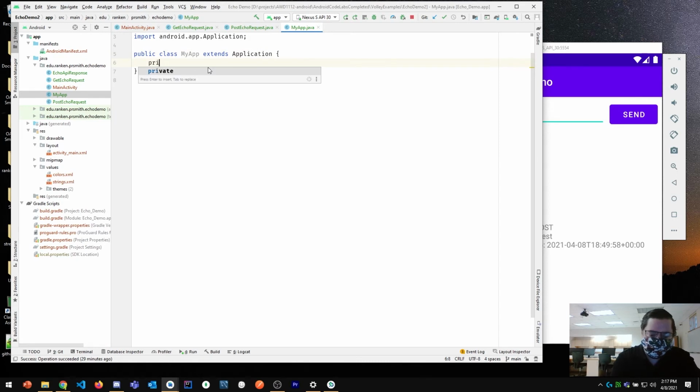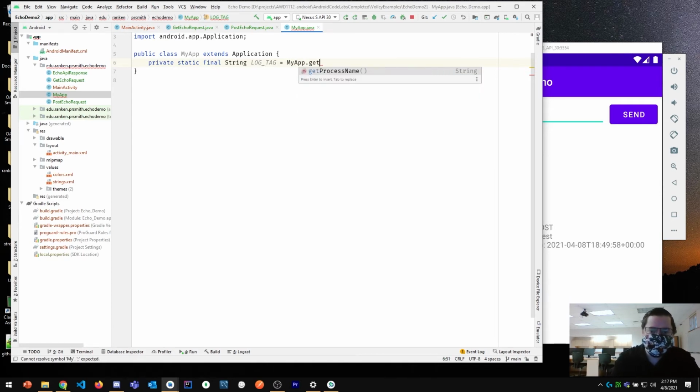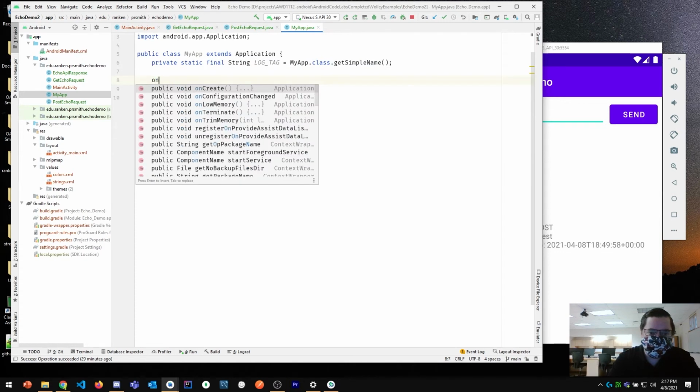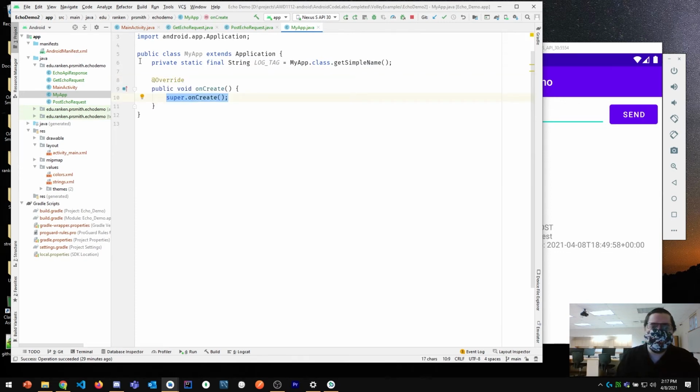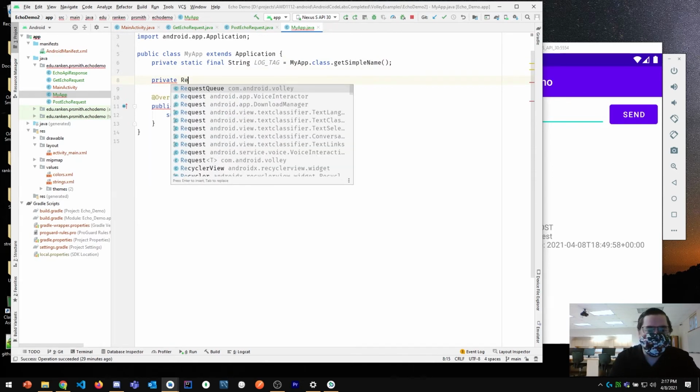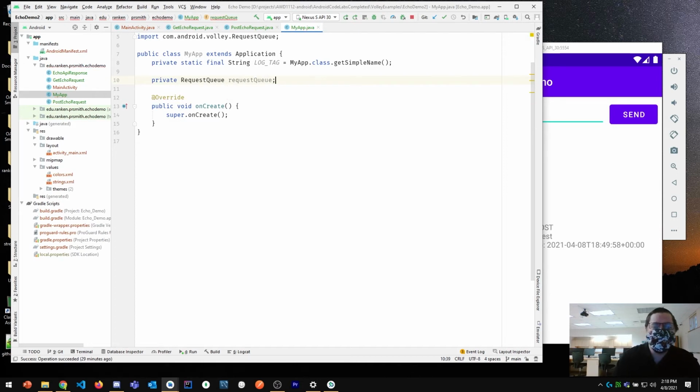I need to have a log tag here, private static final, because I will want to do some logging. Private static final LOG_TAG is equal to MyApp.class.getSimpleName(). I also want to override onCreate, and I need to have a place to store the request queue. So private RequestQueue, and in here I'm going to create that request queue.